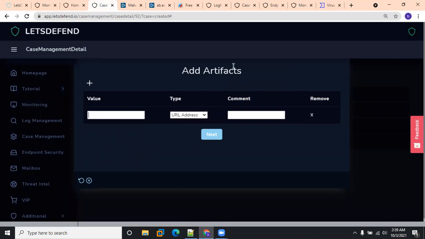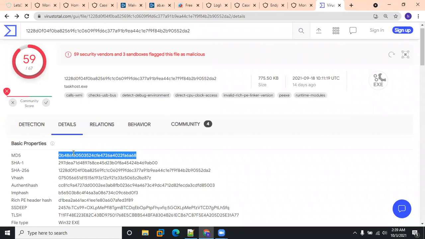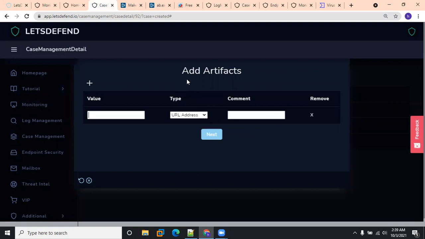So guys, what do we have? What we have is a hash file. So the question is to add an artifact. Let's take a look at the various options. So we have MD5. I'm just going to add the MD5 hash value for the malicious ab.exe file, right?